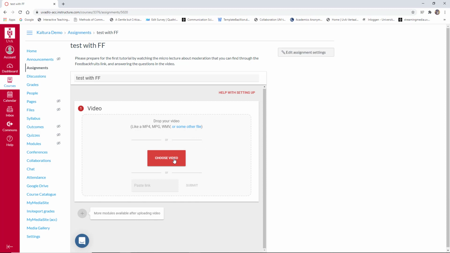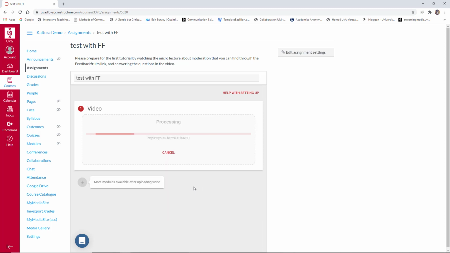So the first thing that you need to do is choose a video. You can either choose a video from your computer or paste a link. What I'm going to do is use a link from a video that I used in another Canvas course. So I'm just going to paste the link to that video. I click on Submit, and it will now upload the video. This might take some time depending on the size of your video, of course.